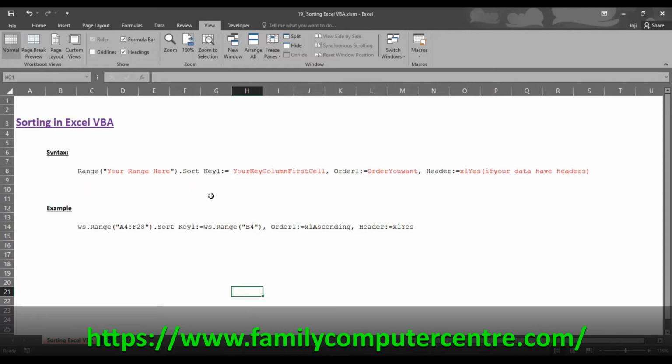Then Key1, your key column first cell. Key column first cell means on the basis of which column you are going to make the sorting. You have to identify that column, and the first cell in that column you have to specify here. And Order1, your order, like ascending or descending. If it is ascending, you say xlAscending, and if it is descending, you say xlDescending.